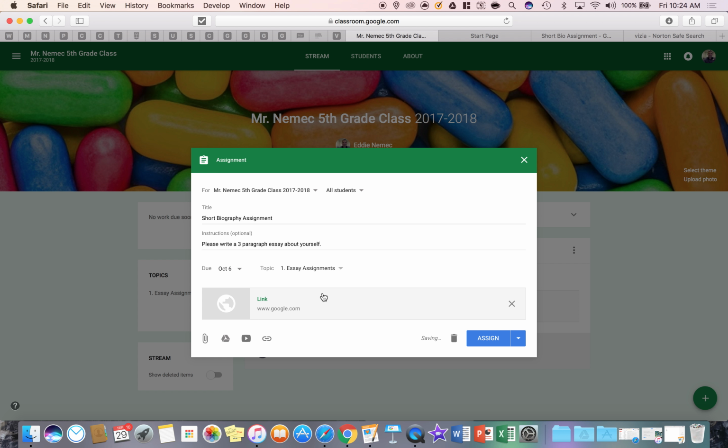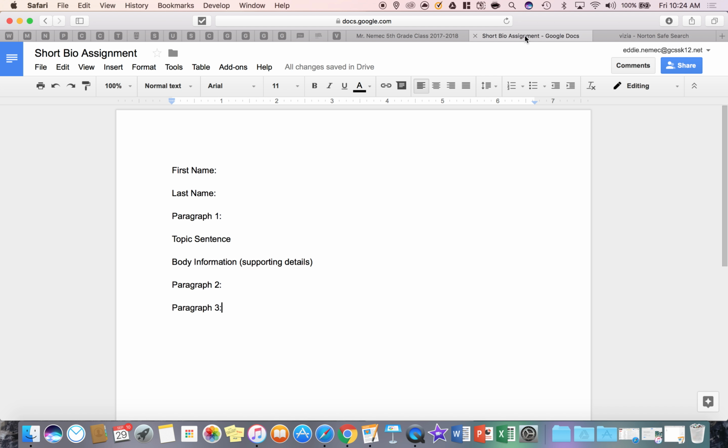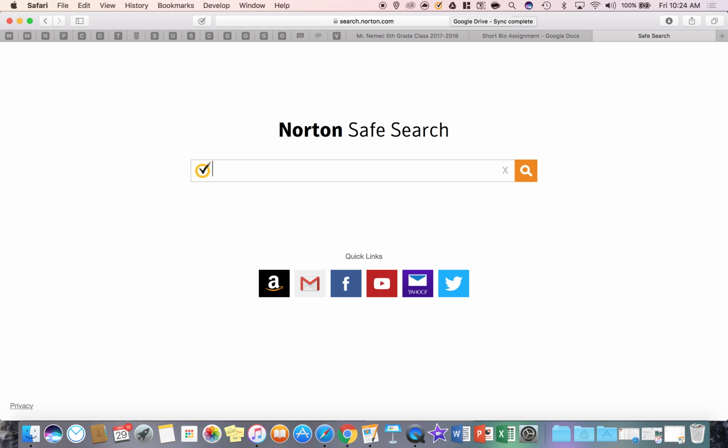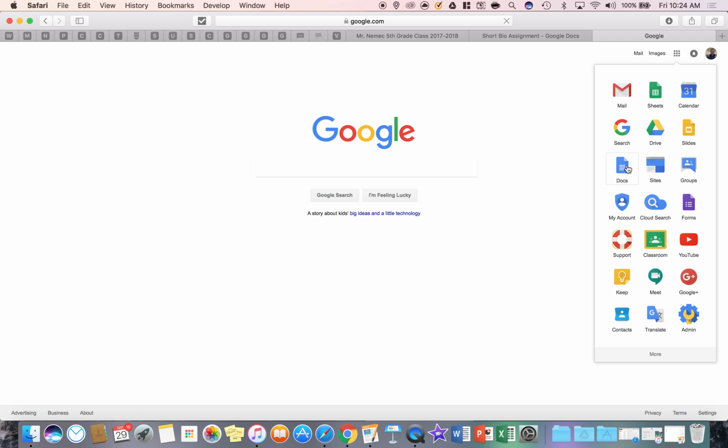Now I have to give them something to complete. By default, if I hit assign, they can create their own Google Doc and start typing their essay, but that's an extra step you're giving them. So what we're going to do is come up to the browser up here, and in the browser we're actually going to go to Google, and when we get to Google, we're going to go to the app grid up here and create a document.